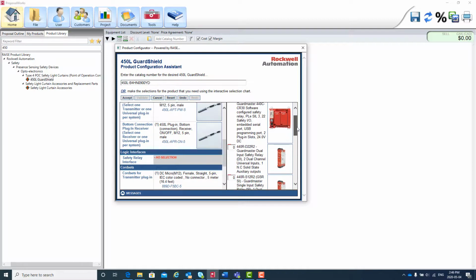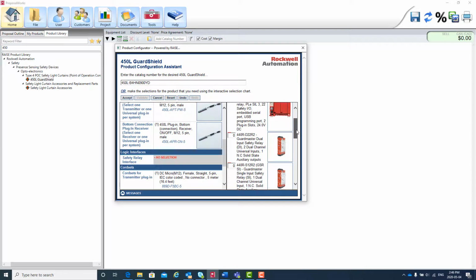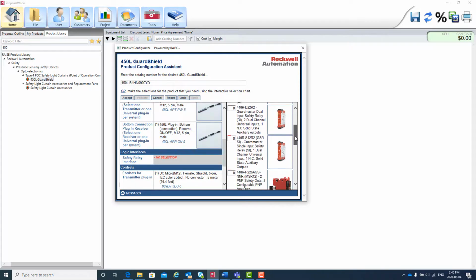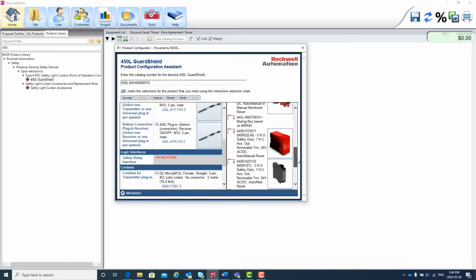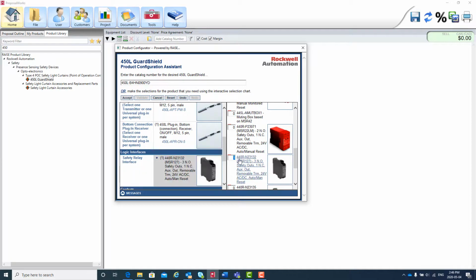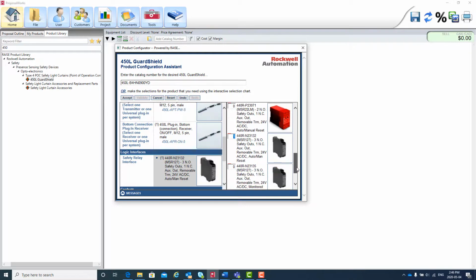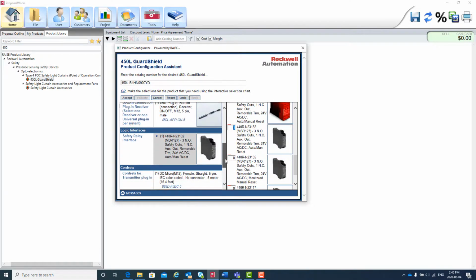A lot of times customers want to convert that OSSD outputs, which is a solid state output, into a relay output. They would then choose a safety relay that they would feel comfortable with to be able to do that conversion. The MSR127 is the most popular safety relay that we do sell. You simply click on that and you're pretty much done.